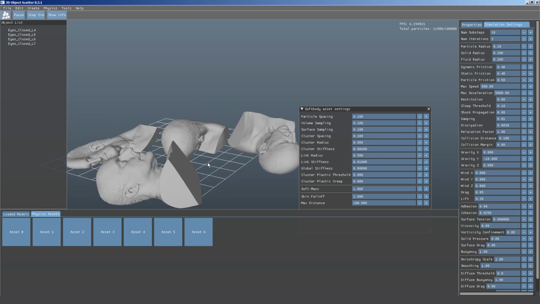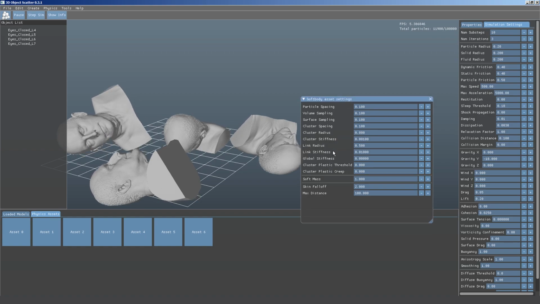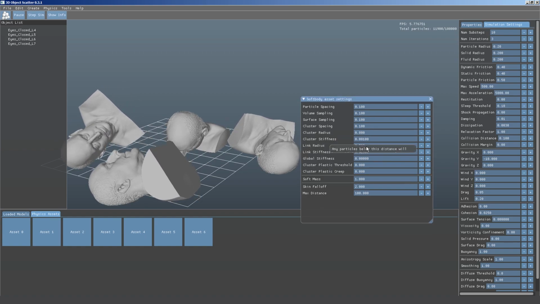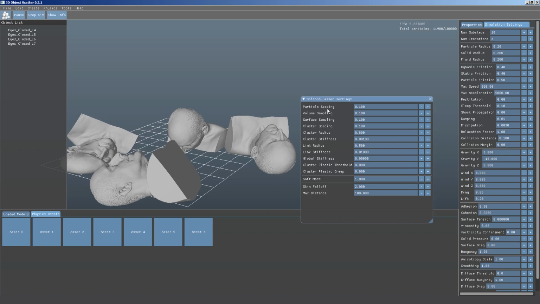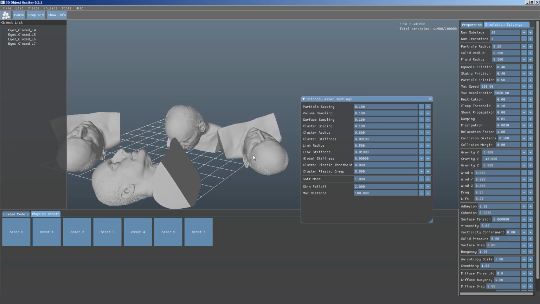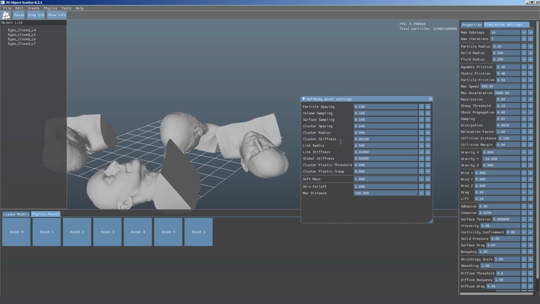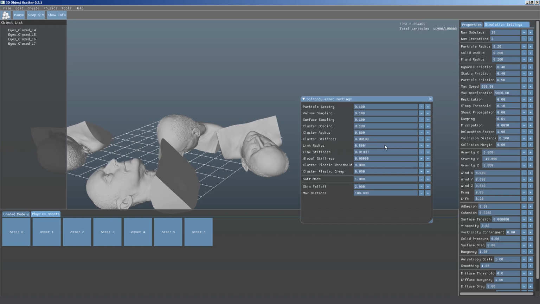To get the look that we want for our assets, you have to set the particle spacing, volume sampling, surface sampling and cluster spacing to half the size of particle radius to get more particles and avoid the collisions interpenetration. But we can get really nice simulations once we got the settings right. So now we can set up the simulation for exporting.